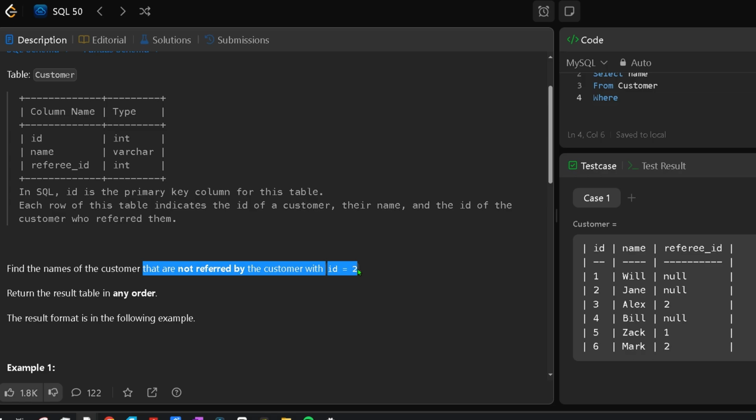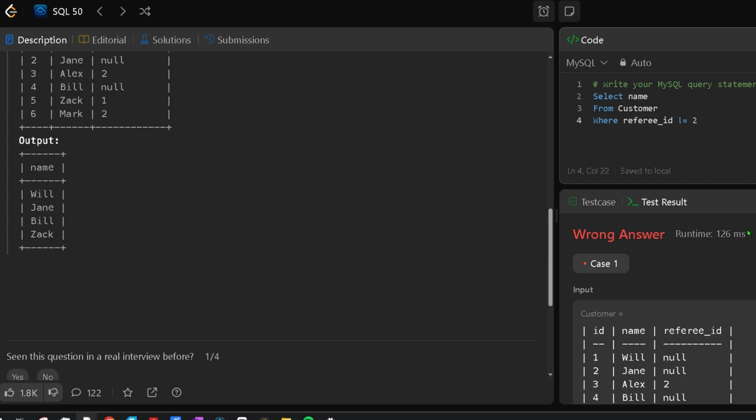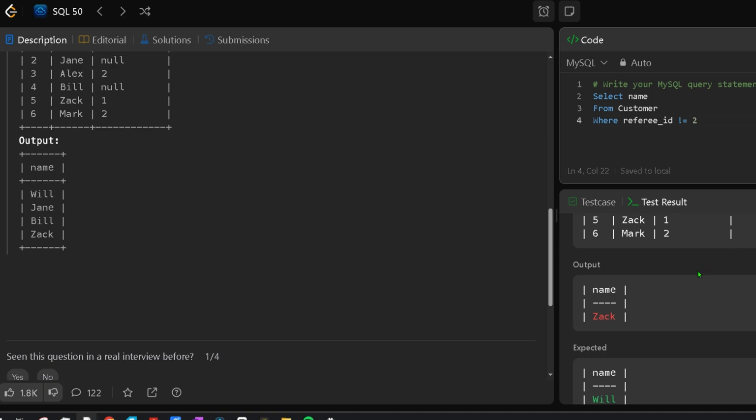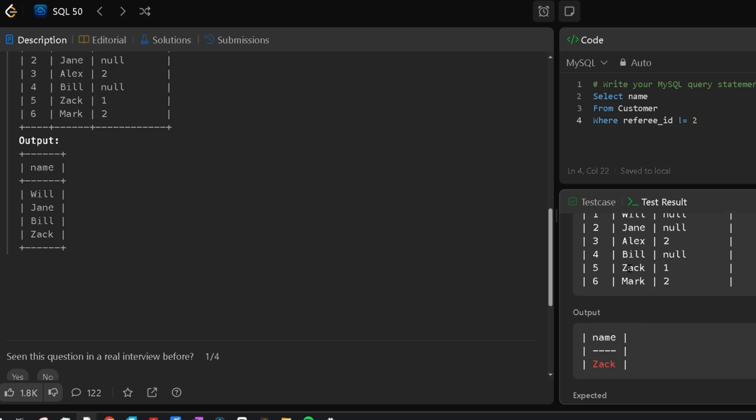To get the referred, we have to look at the referee_id, where the referee_id is not equal to 2. When we have where referee_id does not equal 2, it's going to give us a problem. If we look at our output, we only have Zach, which is fine because his referee_id is 1. That's what we want.